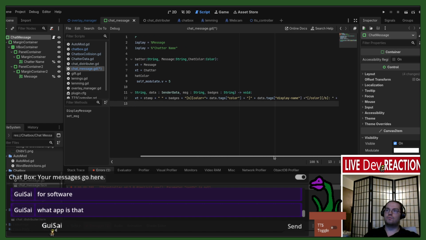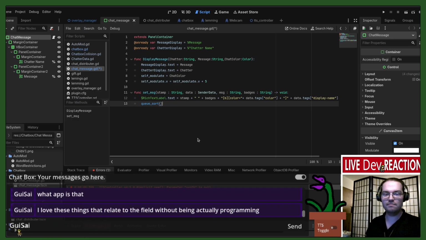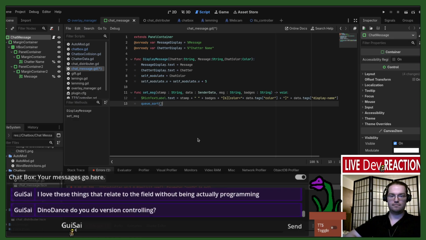I love these things that relate to the field without being actually programming. Dino Dance, do you do version controlling? Only a little bit. Honestly, I should get better at it.